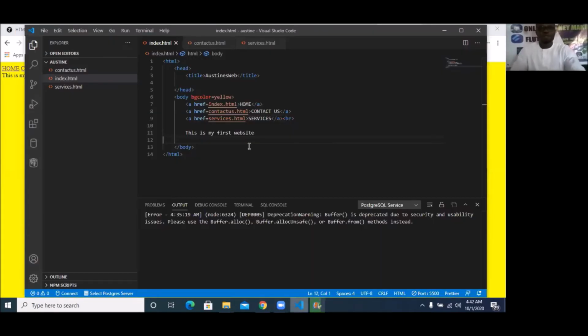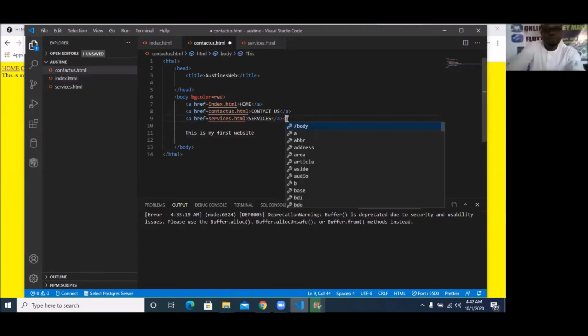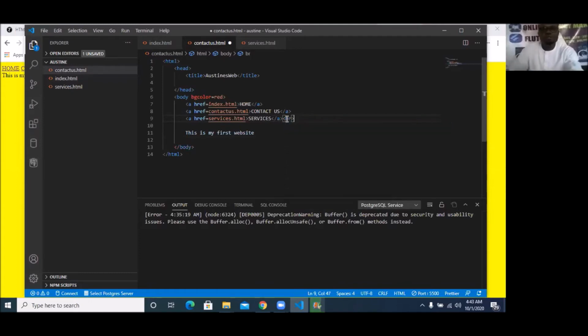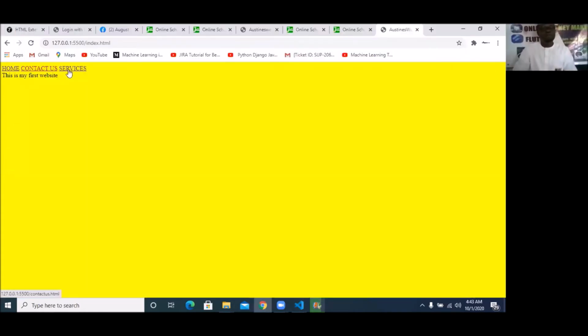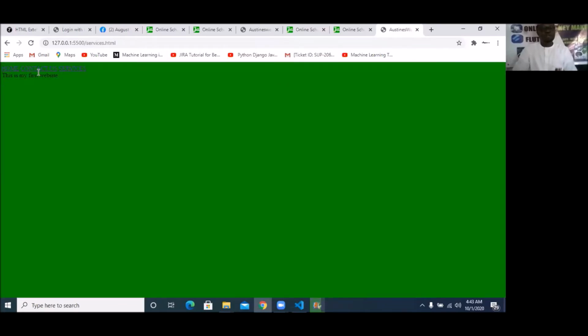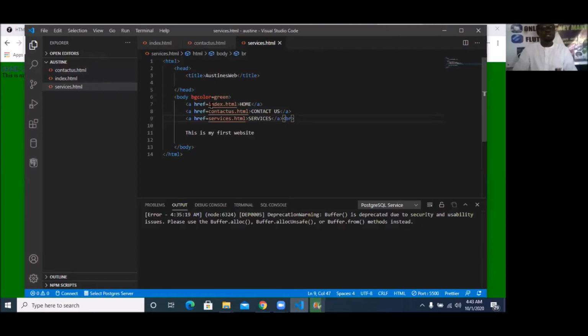So let me effectively make that possible for the rest of the code. So I'll come here, I put BR, make sure it's in small letters, then do Ctrl S to save, then do the same for the services. So I come here and put BR and save. So we can now see that my code is looking pretty much better. So that is how you bring in links. These links are on the three pages because I have this linking code on three of them. So this is for the index, this is for the contact us, and this is for the services.